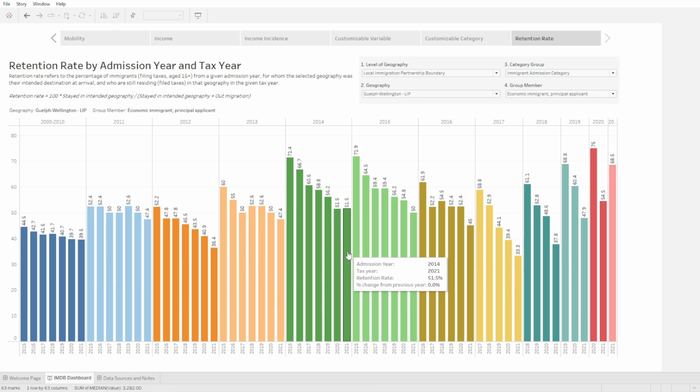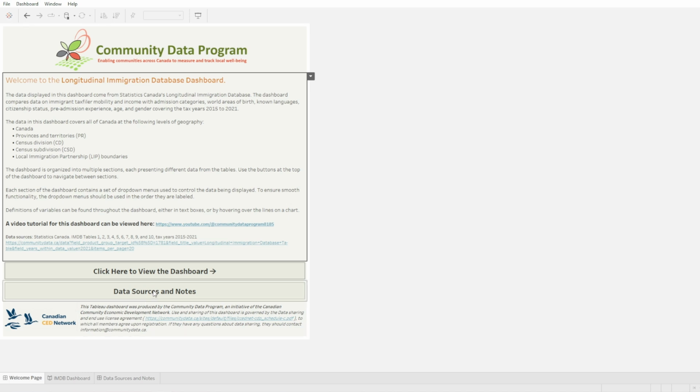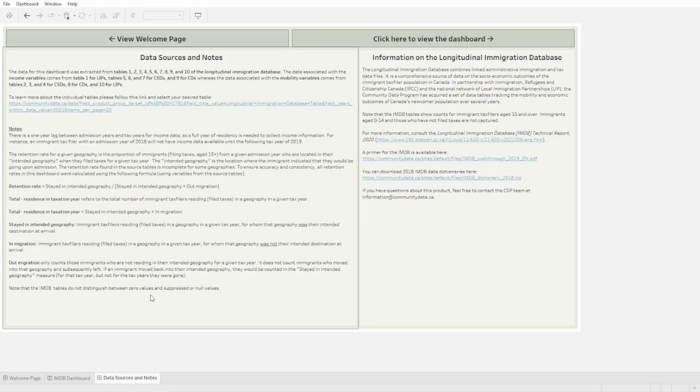The last thing to show you on the dashboard is the Data Sources and Notes tab, which can be accessed either by clicking the tab at the bottom of the page or by clicking the navigation button on the welcome page. On the left side of this tab, additional data source information can be found, such as which tables contain income variables and which tables contain mobility variables, as well as a link to find where you can download the tables in the Community Data Program catalog. And on the right side of this tab, there's additional information about the Longitudinal Immigration Database itself.